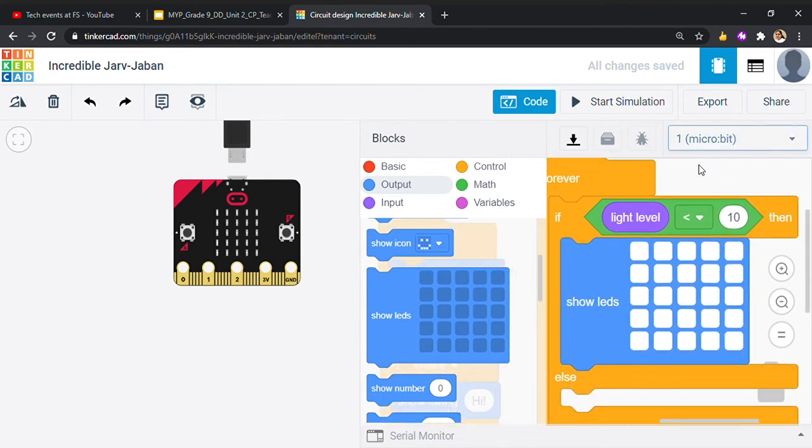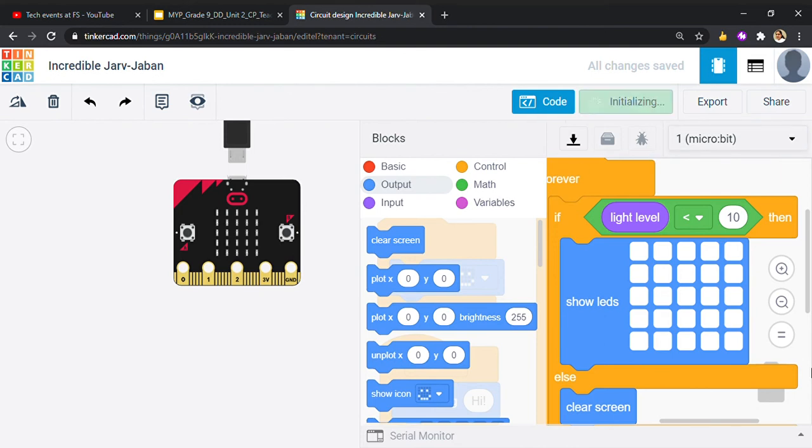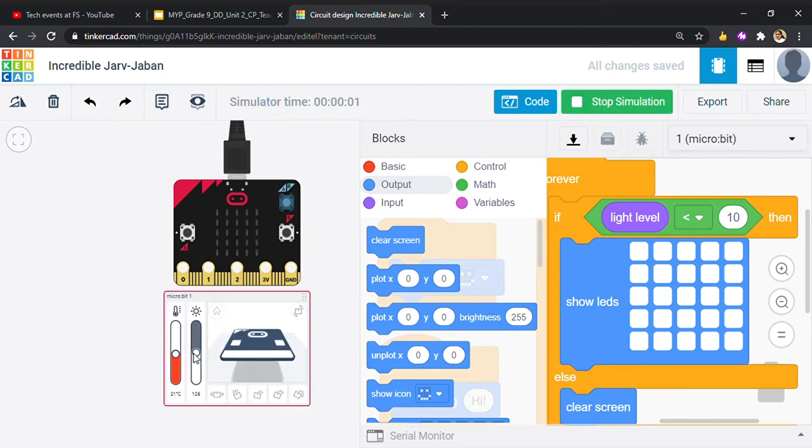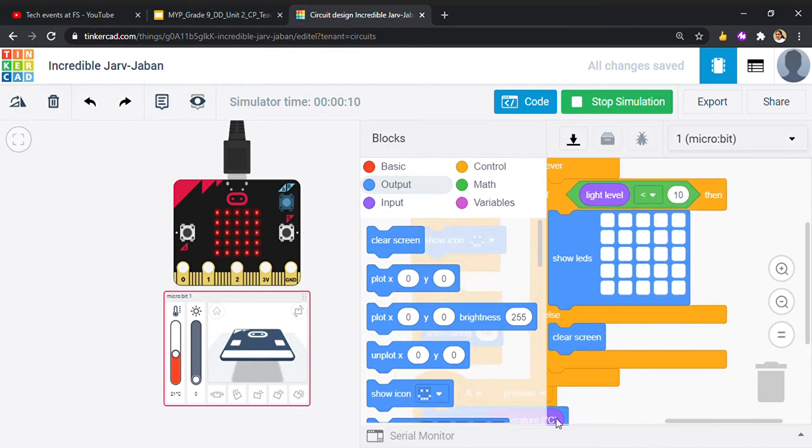There you go. And if it is not dark, we also have to remember to clear the screen, because what if it gets light again? We don't want the lights to be on when it's not that dark. And for light level, we can just simply drag this down and ta-da! Yep, that works. Alright, so we are done with our first 4 of them.